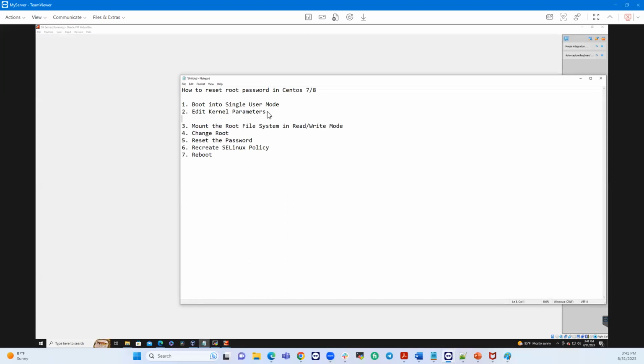So I'm going to change from ro, read only, to rw, read and write. Then init equals to /sysroot/bin/sh. So this is what we are going to write: rw, read and write, init=/sysroot/bin/sh. Let me go back to the system and let's type that.